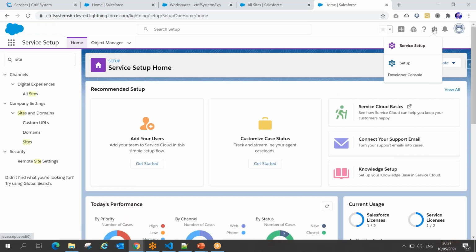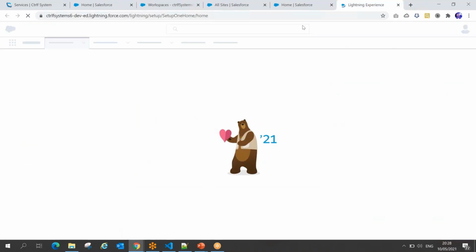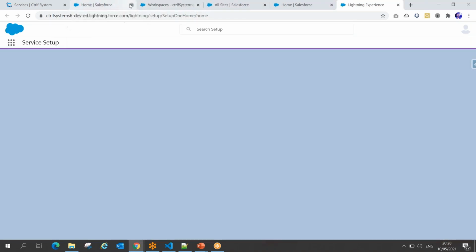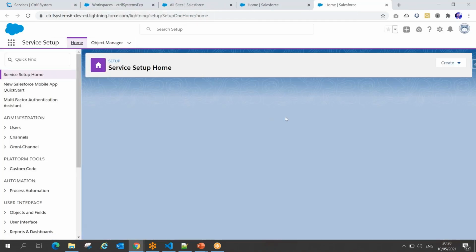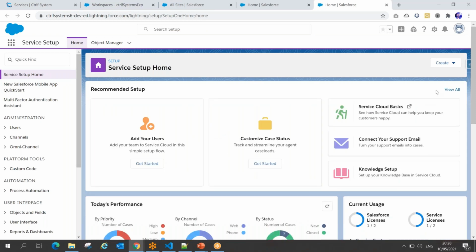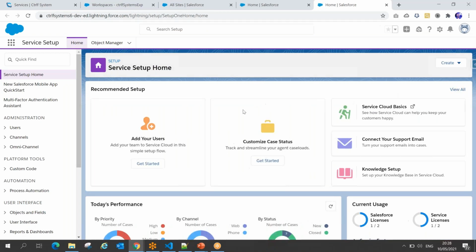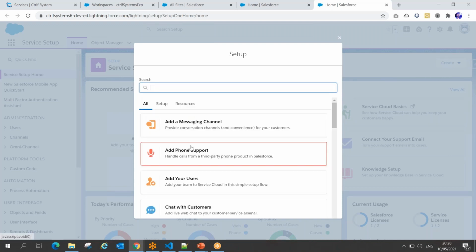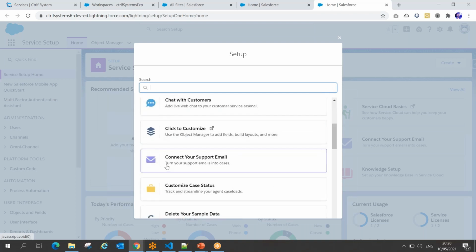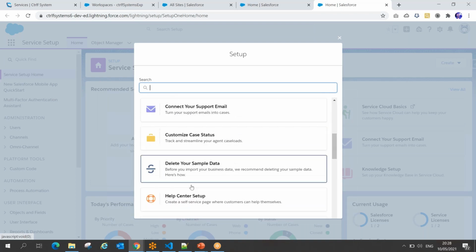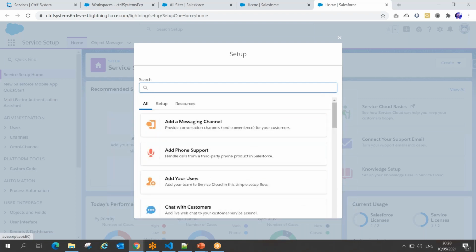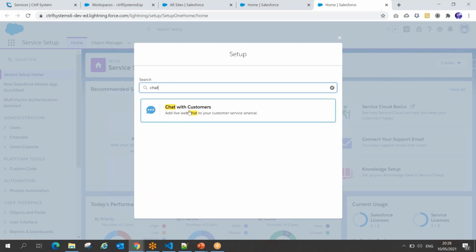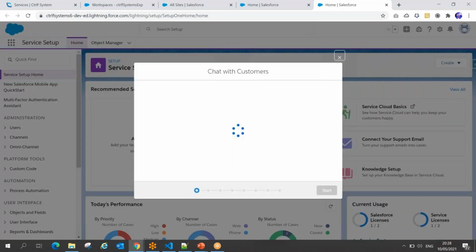So how did I come here? Let me show you again. Service setup. If you are not getting the chat option here, click on view all, then simply search with chat. Then you see something called chat with customers. There are many options, like if you want to add a messaging channel, phone support, or connect to support through email. All the options are there. Right now I want chat, so I simply search chat and select it.